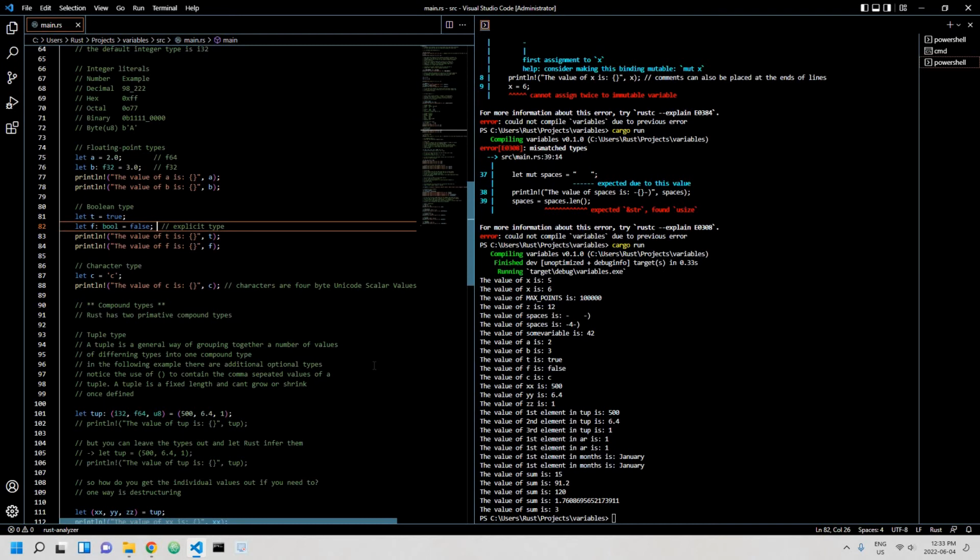So tuple type. A tuple is a general way of grouping together a number of values of differing types into one compound type. In the following example, there are additional optional types. Notice the use of brackets to contain the comma-separated values of a tuple. A tuple is a fixed length and can't grow or shrink once defined. So you can see here in this example, I have defined the types so that Rust doesn't have to infer.